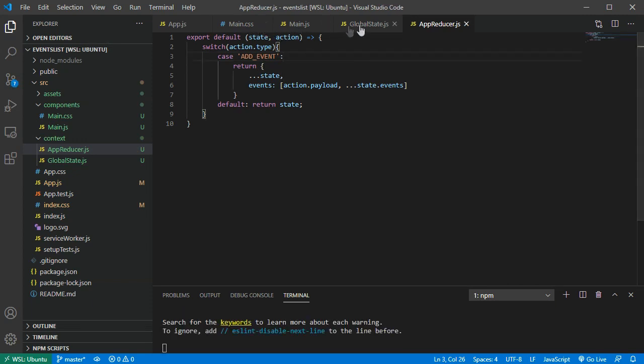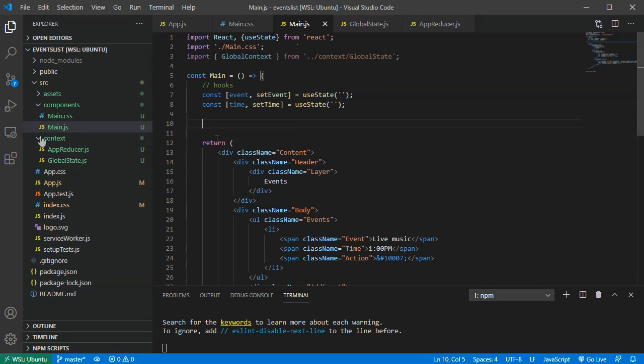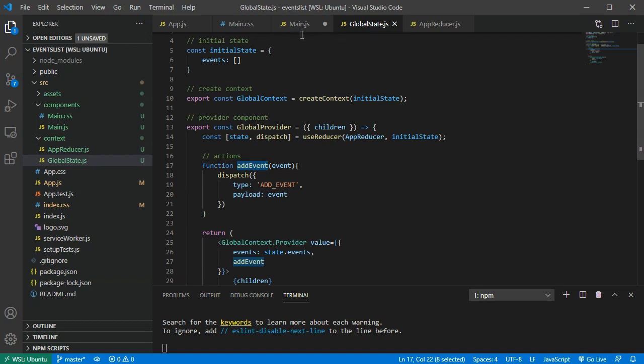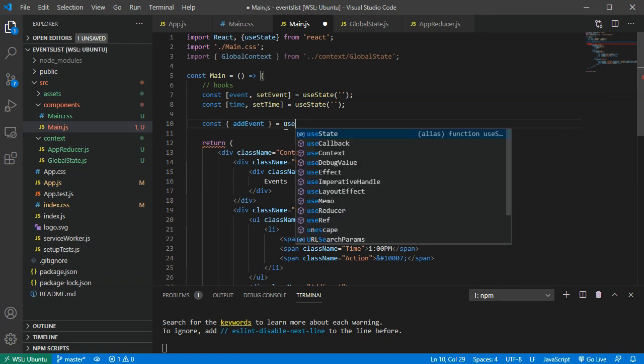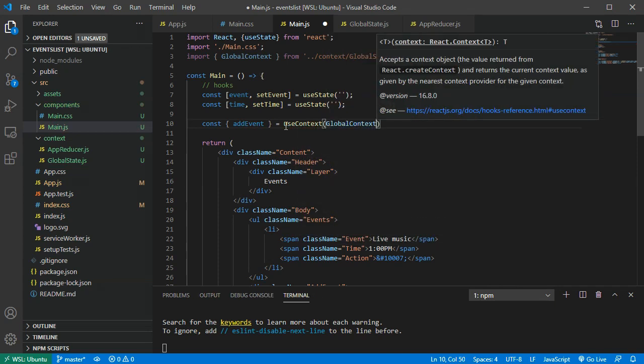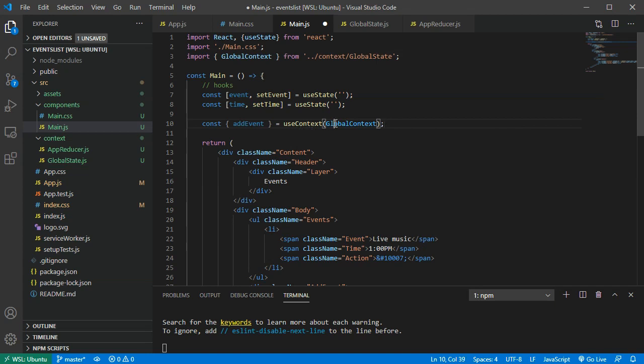I'm saving this. I'm going back to my main.js file, and in the main.js file now I can call this global context. I can call the action. So we have const, and the action is add event. This is the action. And I'm calling this one from use context, and here is the global context. So I'm using the global context. Use context, global context, the one we import from the global state.